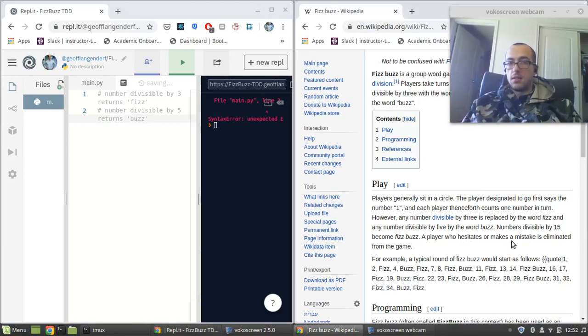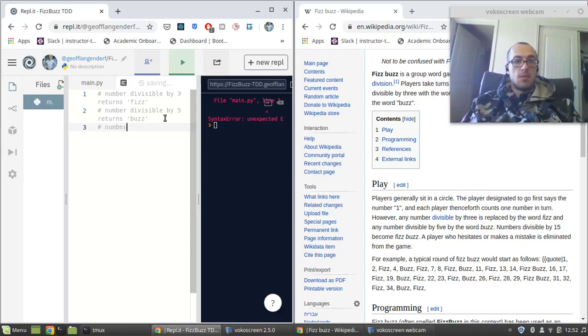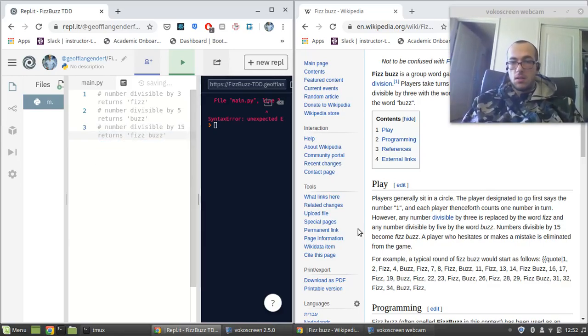Okay, going back to the game definition. Now numbers divisible by 15 should become fizzbuzz. So that's our third requirement here. Number divisible by 15 returns fizzbuzz. Okay.